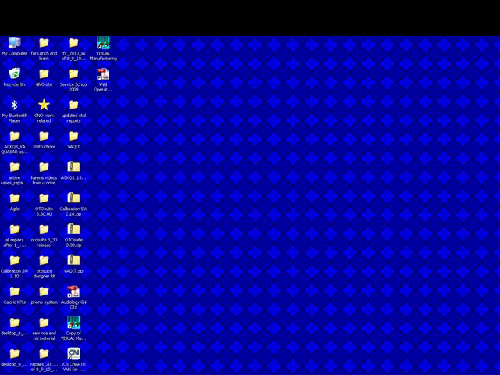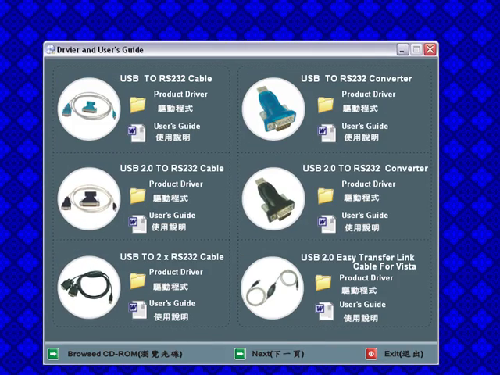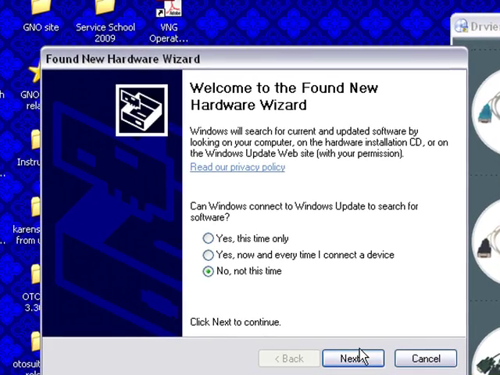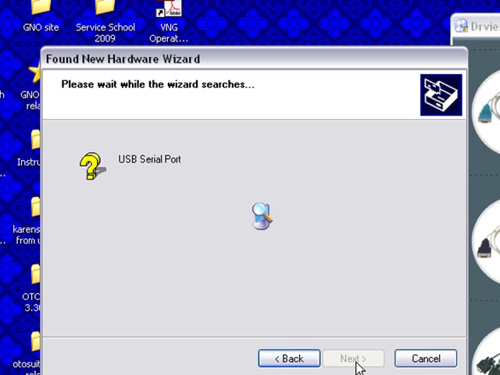Once installed, the driver CD for the USB 2.0 to RS-232 adapter, a window will pop up, and you need to select the product driver for the USB 2.0 to RS-232 converter. So you double click on the product driver and you select to install the driver from the CD.